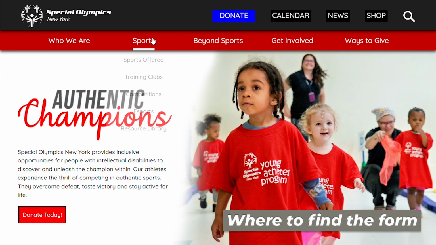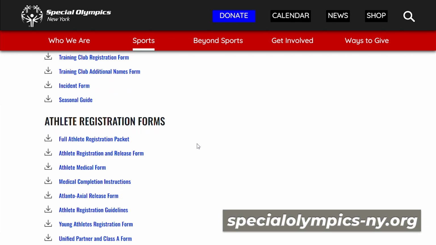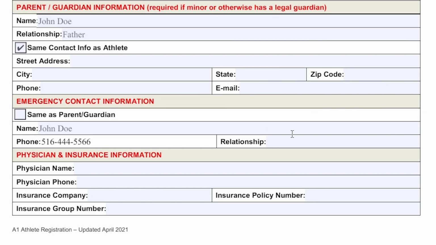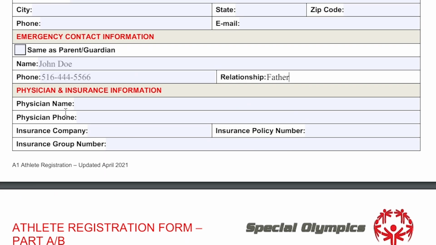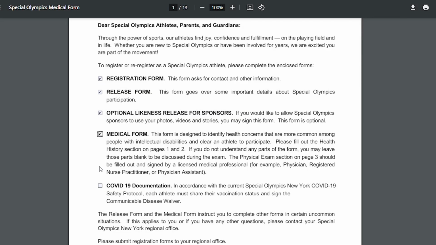The registration form can be found on our website in our resource library, or will be given to you by a coach or other representative from our office. The form can be filled out digitally by simply typing into the file, or it can be printed out and filled out manually. There are 5 sections of the athlete registration form.